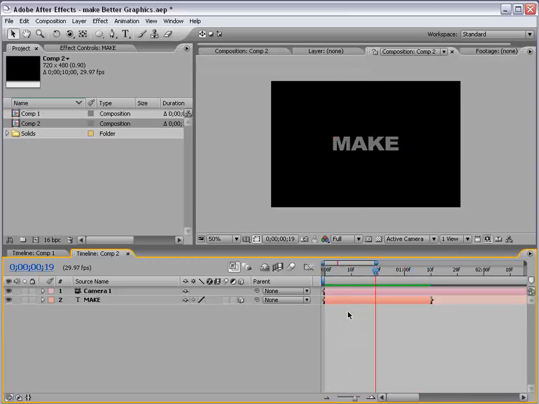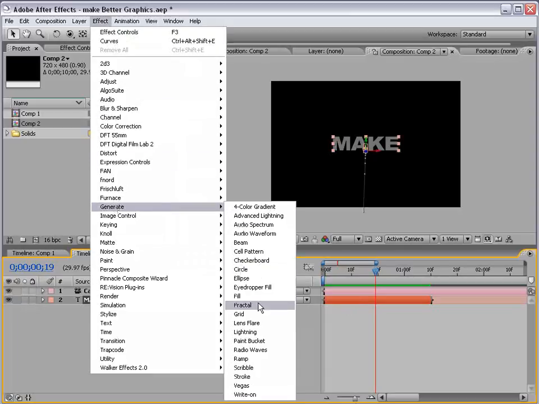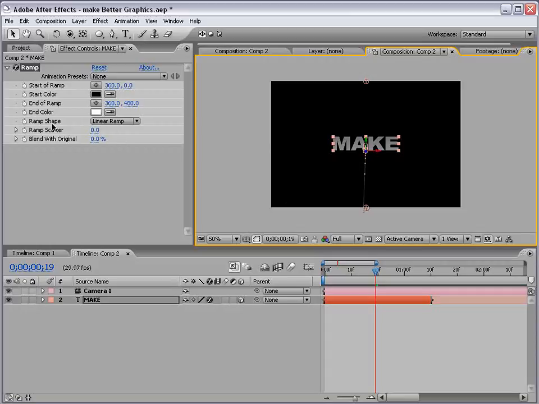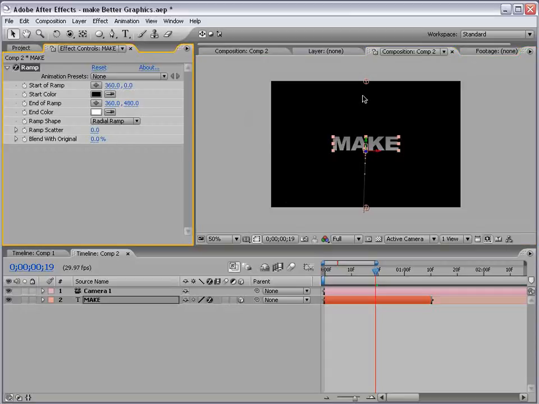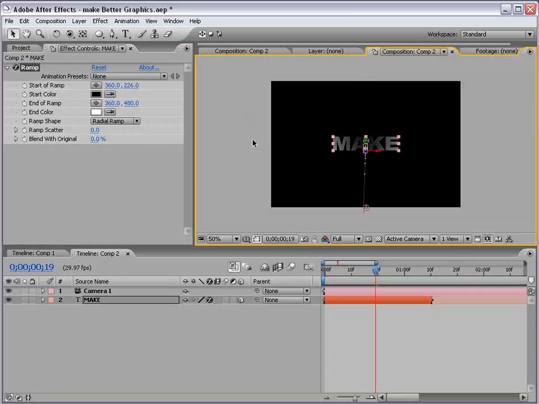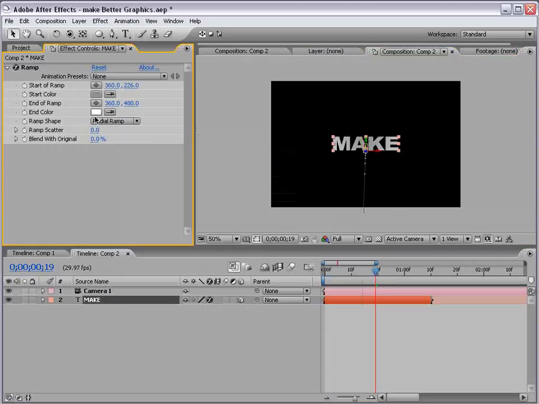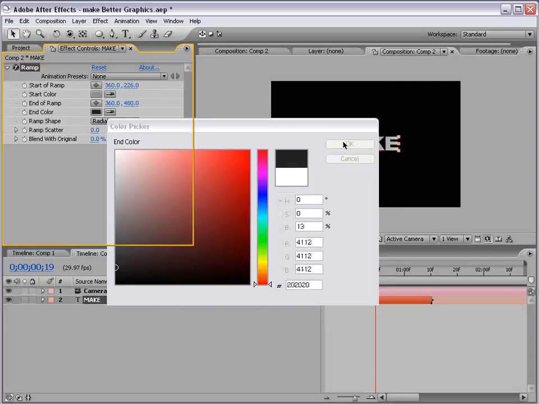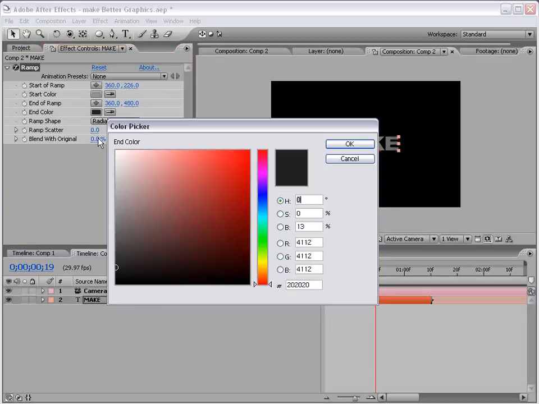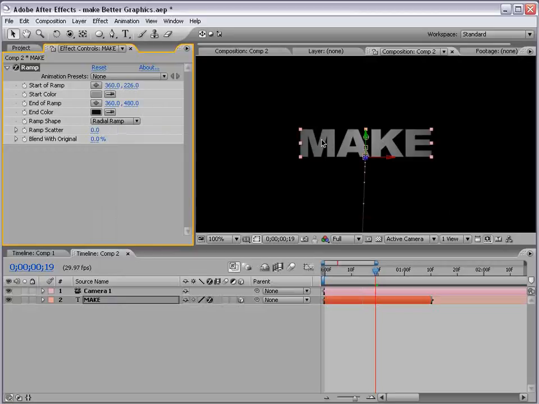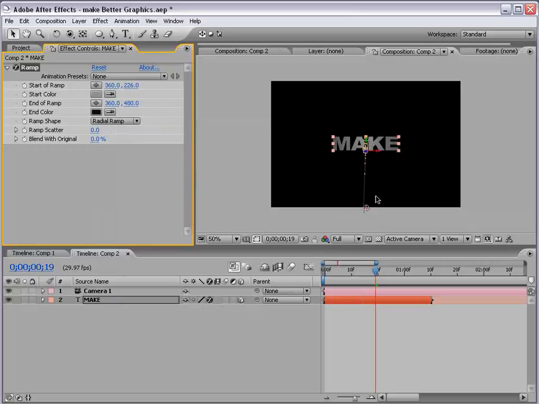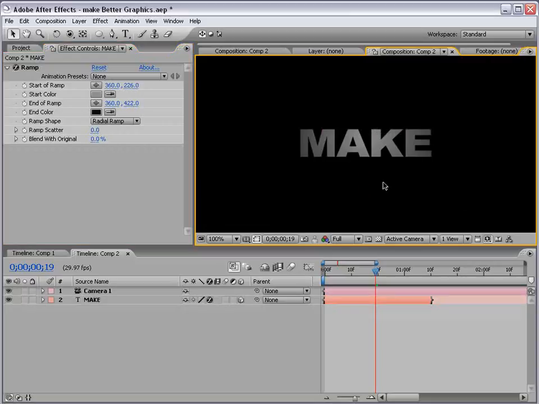Now to give this a little more life, I'm going to select the layer, choose Effect, Generate, Ramp. Go ahead and change the ramp shape to radial, and that's more of a circular ramp. And reverse the colors. So we'll make this close to white, and we'll make this more of a darker color. That way we sort of have a lighter in the middle kind of look. You can also bring this in to change that. So that looks pretty good.